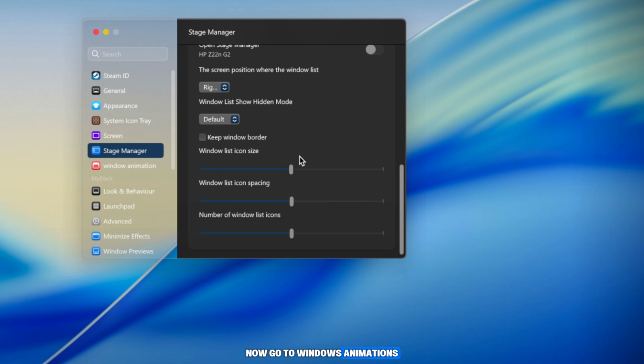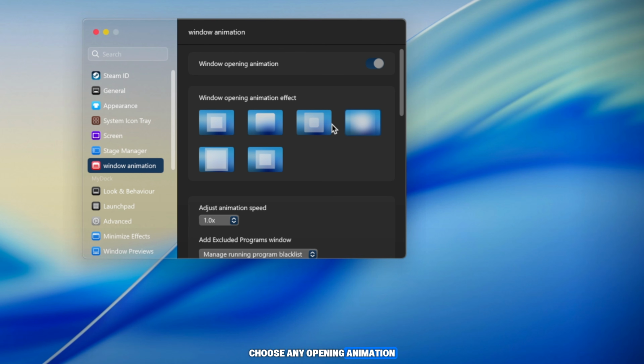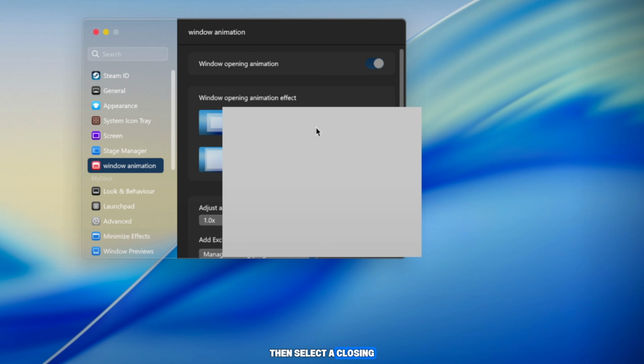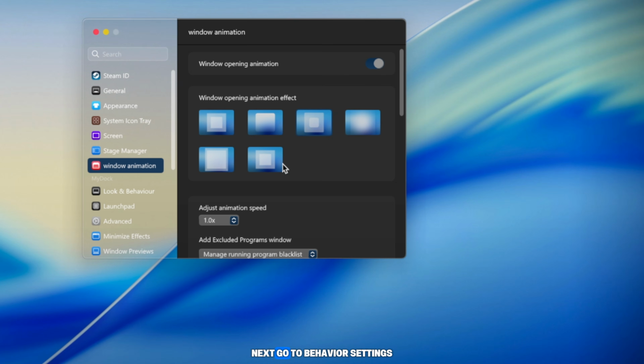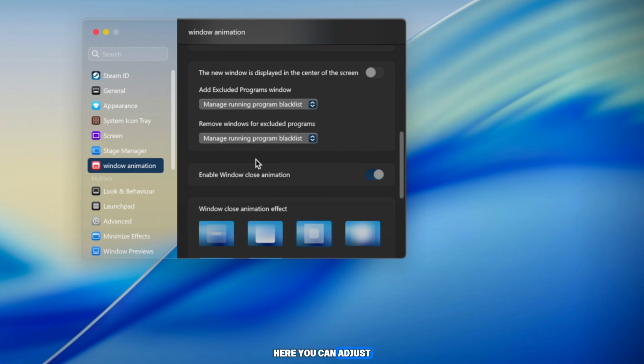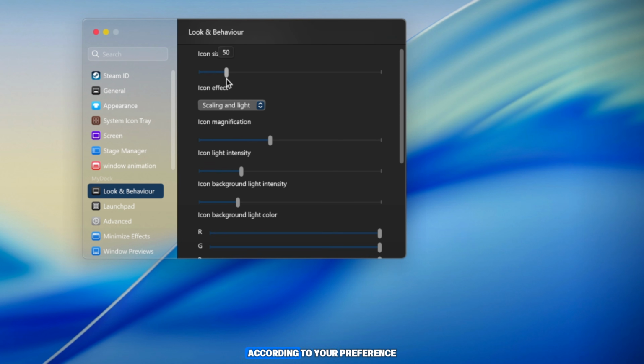Now go to Windows Animations. Choose any opening animation you like, then select a closing animation as well. Next, go to Behavior Settings. Here you can adjust the dock size and icon size according to your preference. You'll also see options like border distance and custom icons.